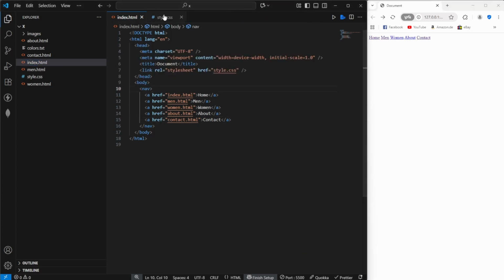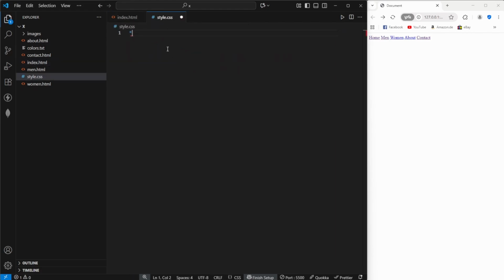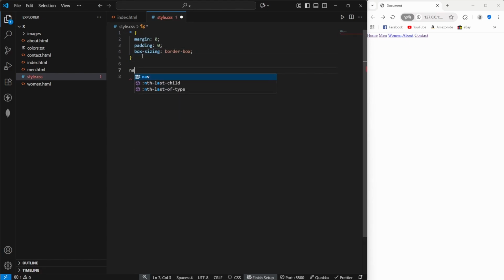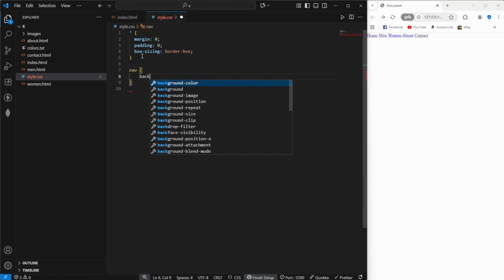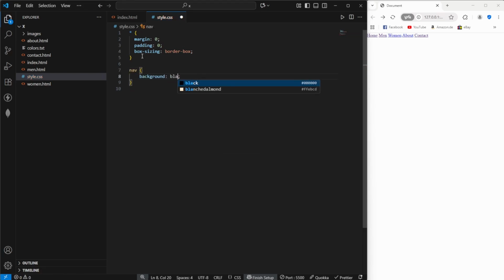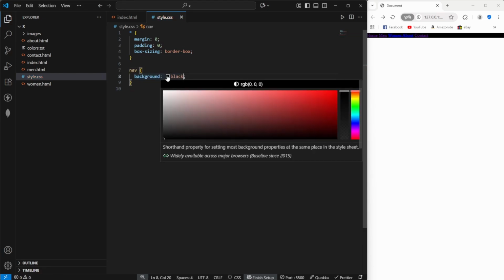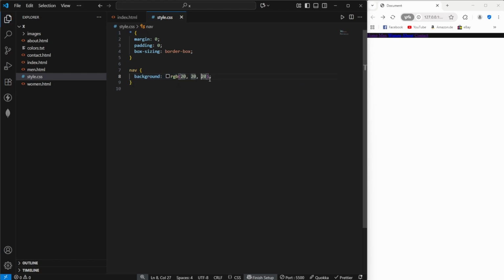And in order to do so, we are going to go inside of our style sheet. First of all, we use the universal selector to set the margin to 0, the padding to 0, and the box sizing to border box for our entire document. And now we're going to target our navbar, saying we want to have a background, for example. And let's say we are going to pick black, but we want to have a slightly different version basically. So let's use some dark gray, for example, like so.